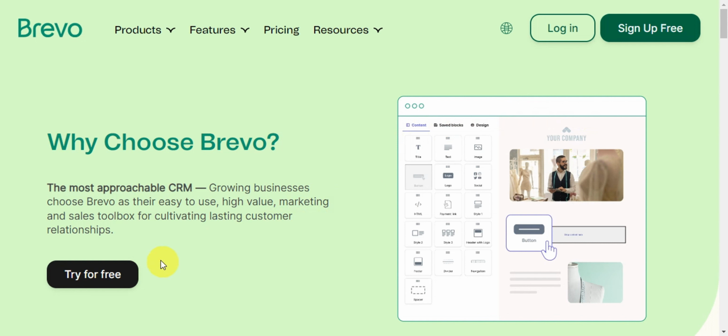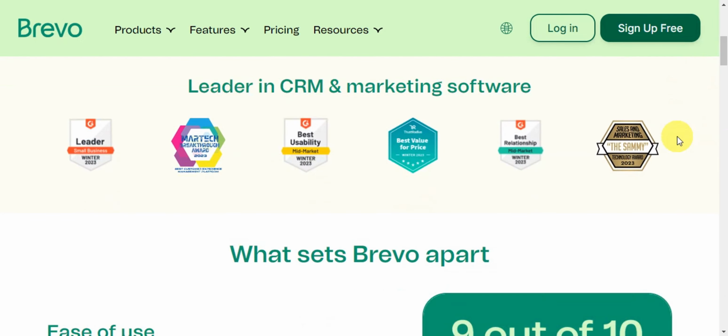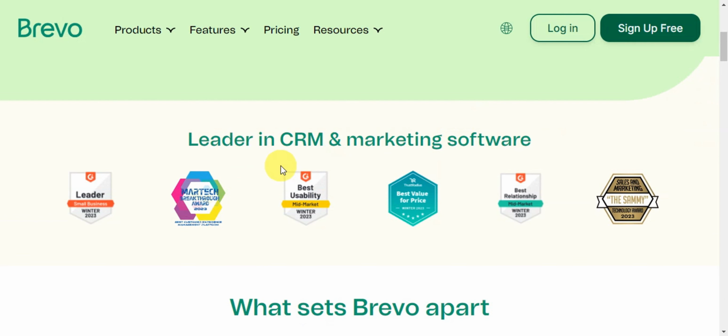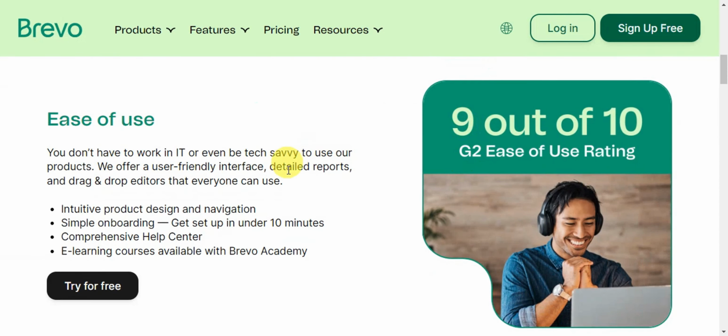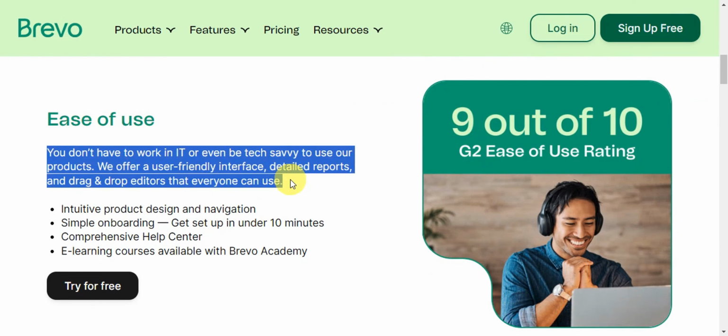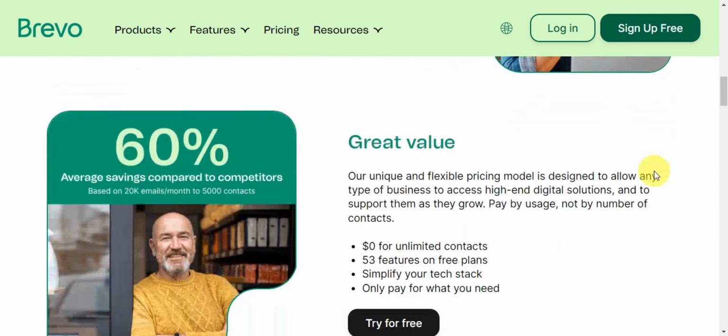So you could tell them that Brevo is the most approachable CRM for growing businesses, chosen for its ease of use and high-value marketing and sales toolbox for cultivating lasting customer relationships. You could tell them as well that it is the leader in CRM and marketing software. What sets Brevo apart? As we mentioned, ease of use: you don't have to work in IT or even be tech savvy to use the product. They offer a user-friendly interface, detailed reports, and drag-and-drop editors that everyone can use.